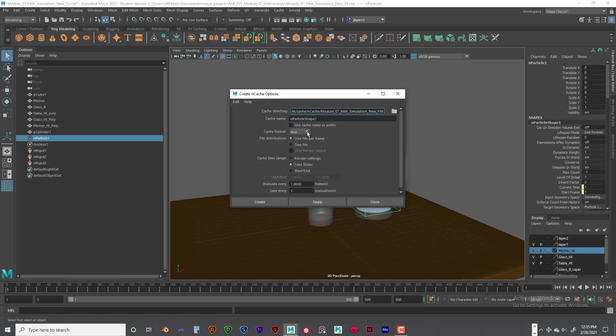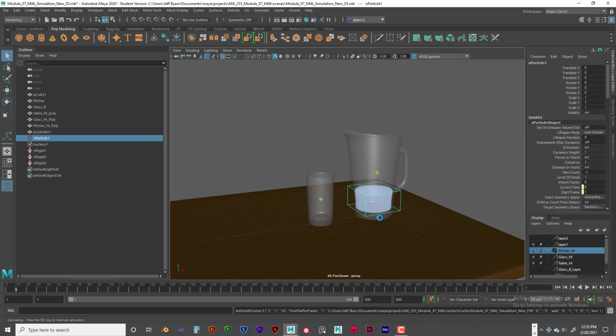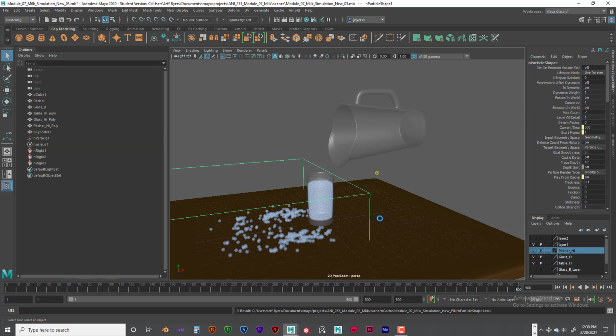And everything looks good. You don't want to change the cache format. You want it to be MCX. You want to play every frame, evaluate every frame, so go ahead and click on create. Now it does have to go through the process of simulating, so I'm going to hit the F9 basically.